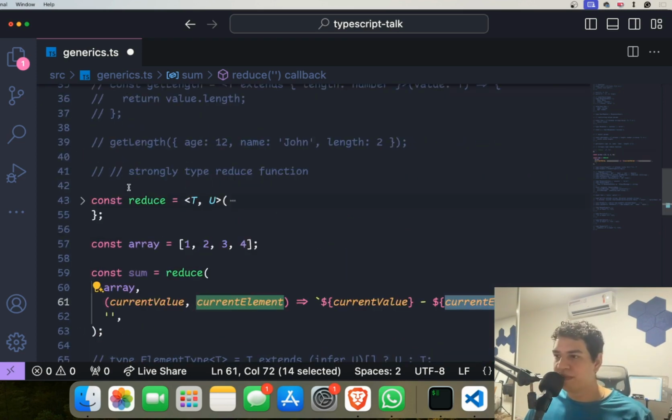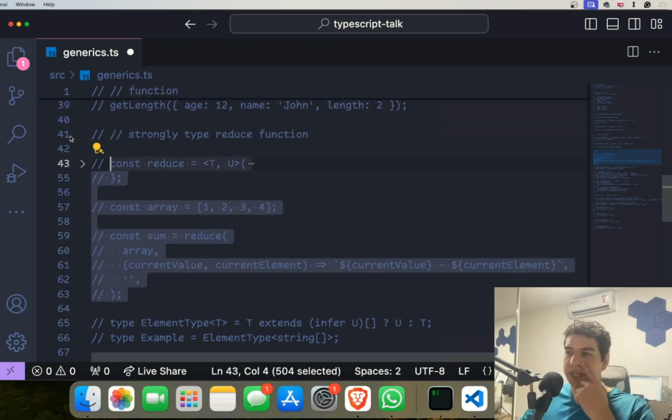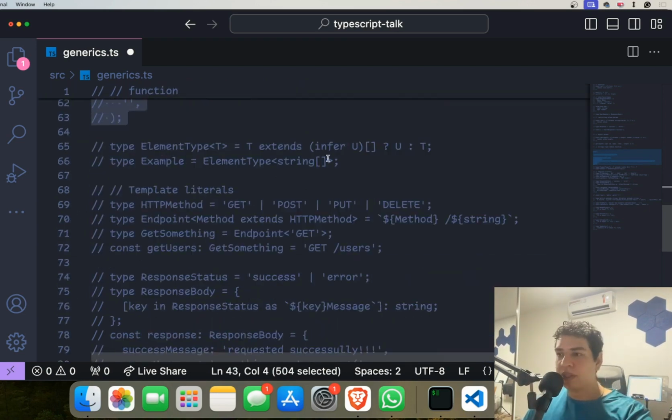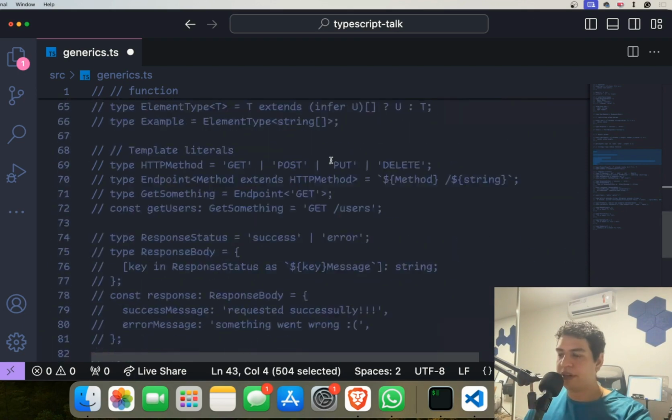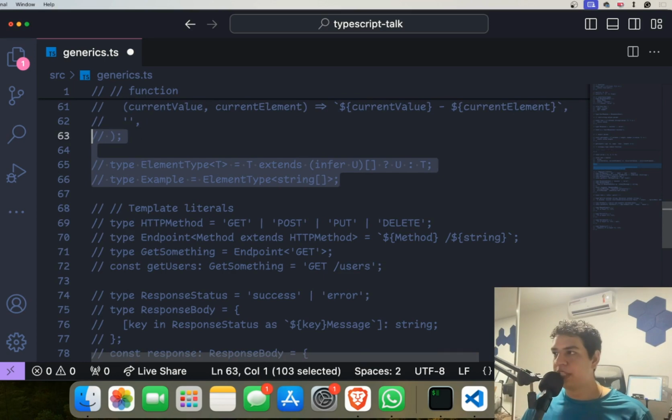All right, I hope this example was clear. I know it's not very trivial, but I hope it was clear. Feel free to leave comments asking questions. From now on, I'll try to be a little faster because I have a lot of examples here just to show some cool tricks you can do with generics.